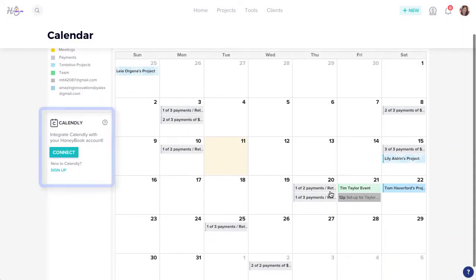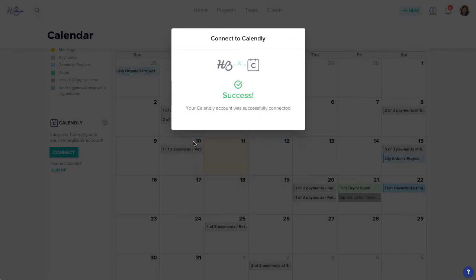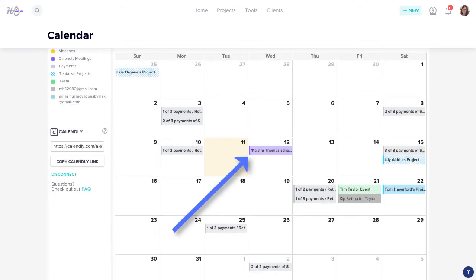Finally, you can integrate your Calendly account for the ultimate in easy scheduling. Signing up for a Calendly account is free and easy, and once you're in your account, you can grab your API and paste it here in HoneyBook. Now, when your clients open your Calendly link, they'll be able to see your exact availability and easily book a meeting with you, which will automatically show up in your HoneyBook calendar.